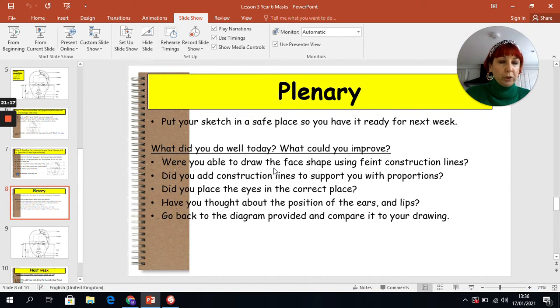Were you able to do that? Hopefully most of you were able to do that. Did you add construction lines to support you with proportions? So that's our horizontal line down the face, our vertical line, positioning of the eyes, etc. Did you place the eyes in the correct place? I want you to think about the width of the eyes and how many eyes you would fit across your face. Have you started to think about the position of the ears and the lips?